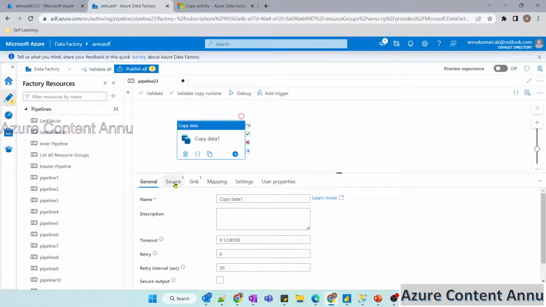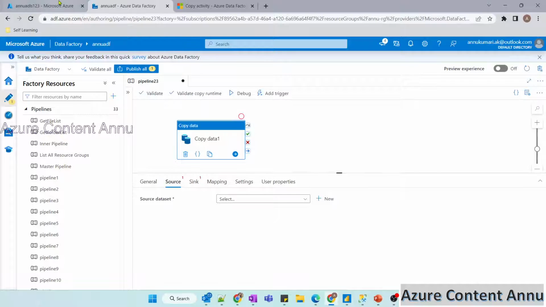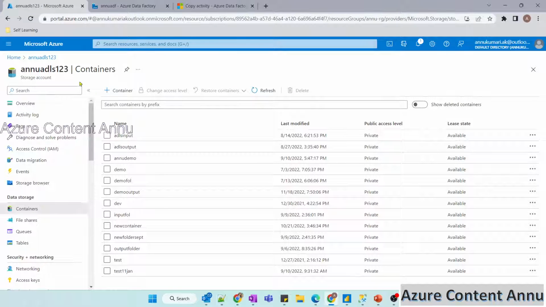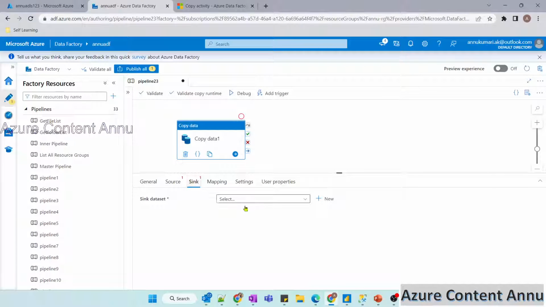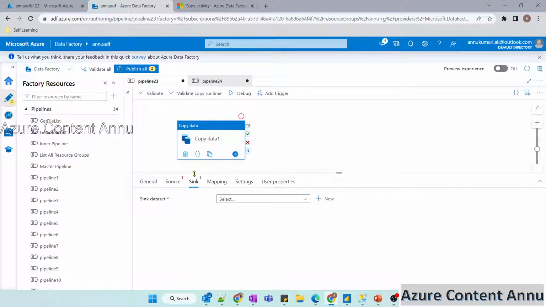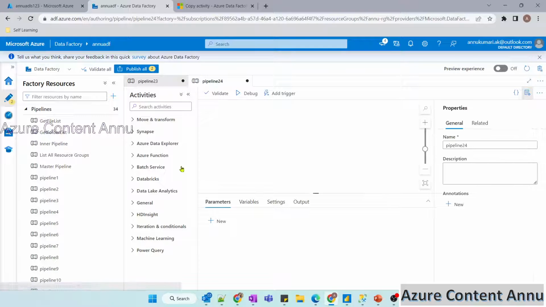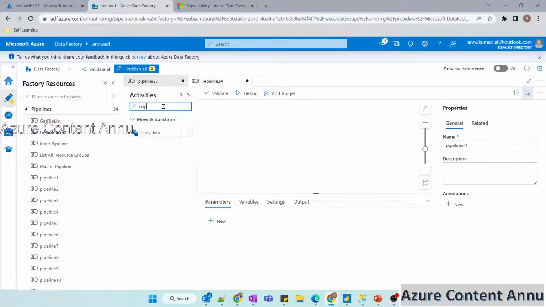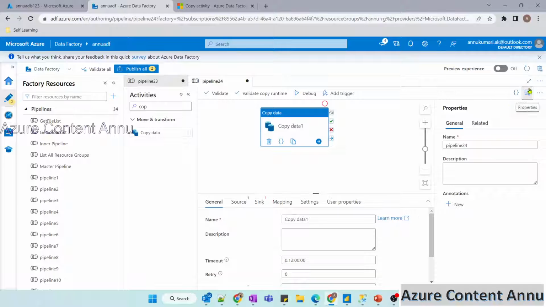So let's create a pipeline that will move our data from Azure Data Lake Storage to, suppose, SQL Server. Okay. And we will also see the other way around, that is from SQL Server to Azure Data Lake Storage. That also we will perform using copy activity. So let me try to create two pipelines. So first one we will be copying data from ADLS to SQL Server, and the second one we will be copying data from SQL Server to ADLS. Okay.